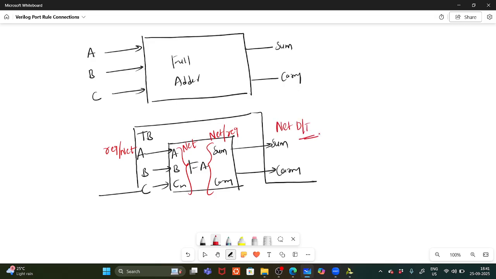Net data type. These are the port rule connections you need to follow. Suppose for the input you are using reg data type, reg a, input reg b. The compiler will throw an error, because input cannot be reg data type. Output can be reg data type. You need to remember this.